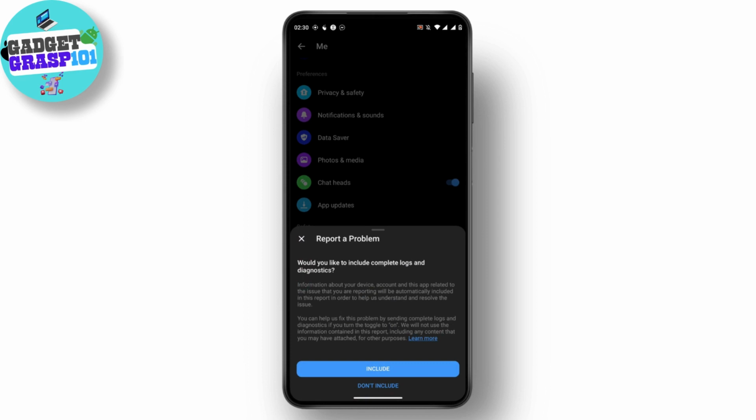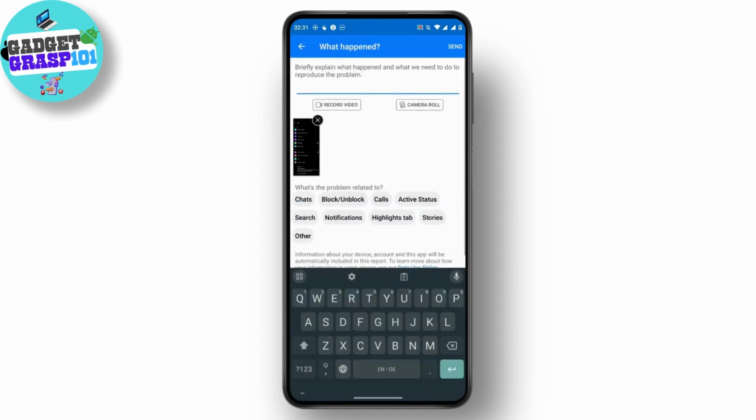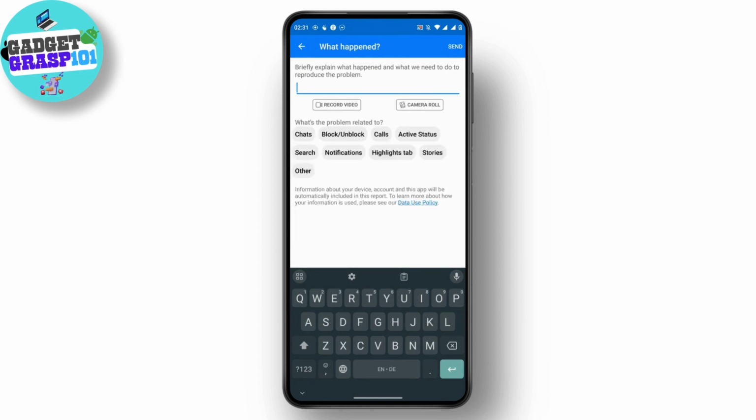After tapping on that, simply tap on include, and after doing that, go ahead and type in that you want to delete every single message, and then send your feedback to Messenger, and Messenger will try to fix the problem. So it will try to delete every single message as you want.